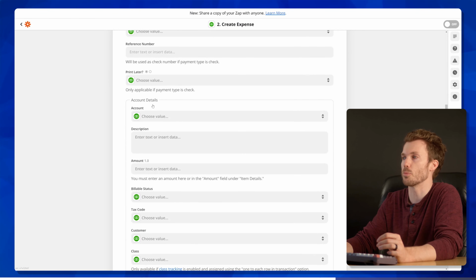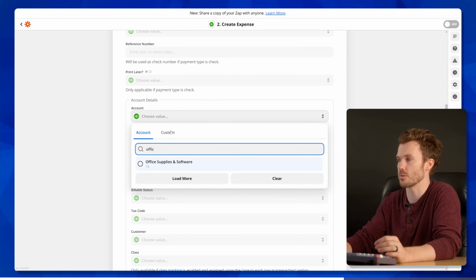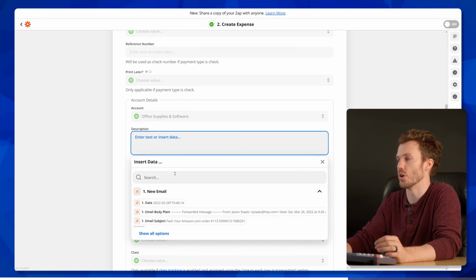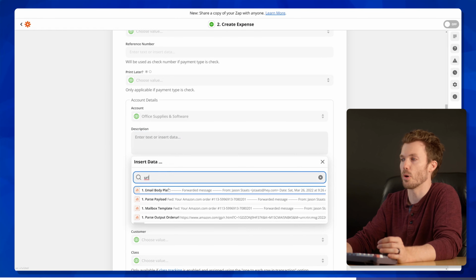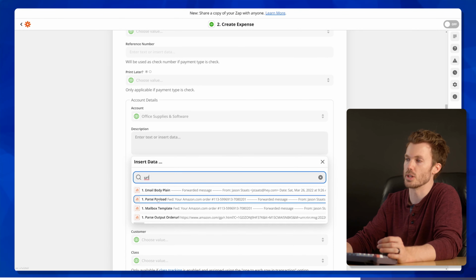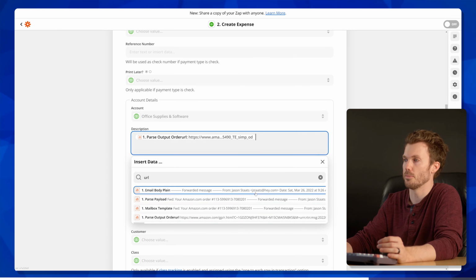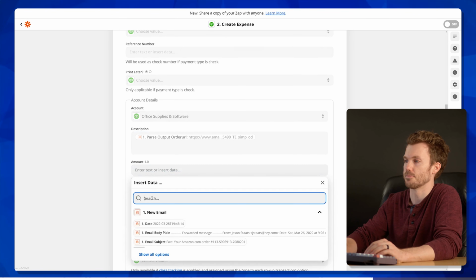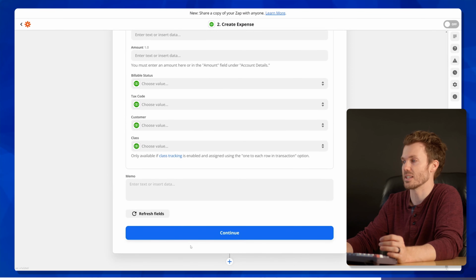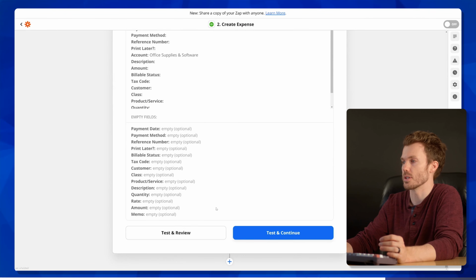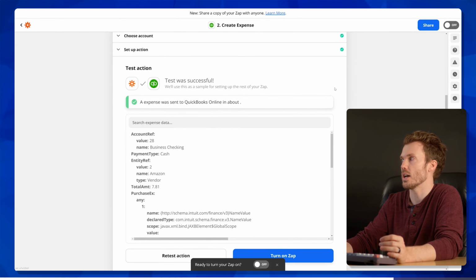Then the only other thing you have to put in is the line item detail, like what account you want it to go to. So I'm gonna say office expense. I think in the description we'll drop the URL that we saved there. So anything you parse starts with this little preset parse. I'm gonna say parse. So it grabbed the order URL, and then we gotta put the amount in here. Parse output amount 781. And I think that's all you have to do. Let's hit continue. What's the worst that can happen? Test and review. Woo! Mission accomplished.